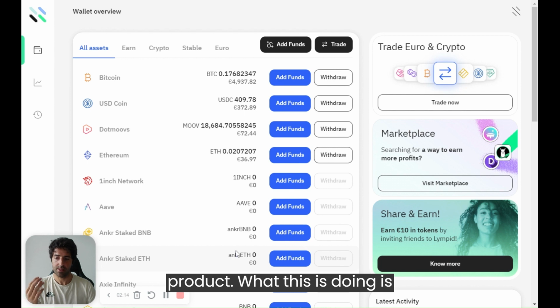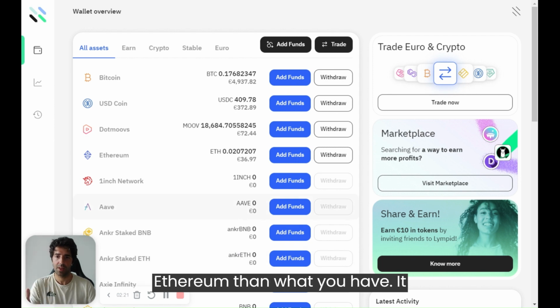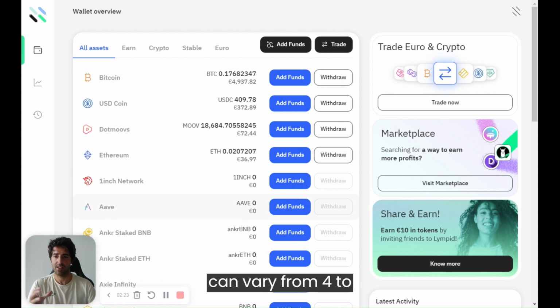What this is doing is generating yield for you on your Ethereum. So you're going to earn more Ethereum than what you have. It can vary from 4 to 6% per year.